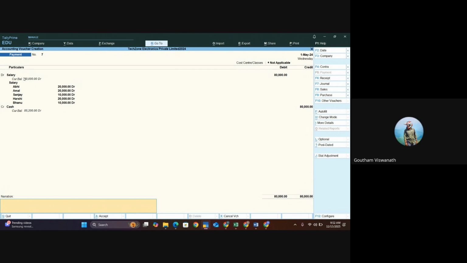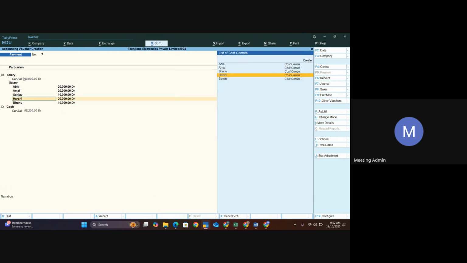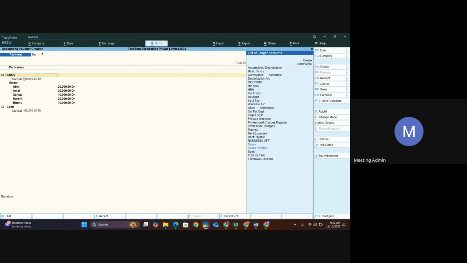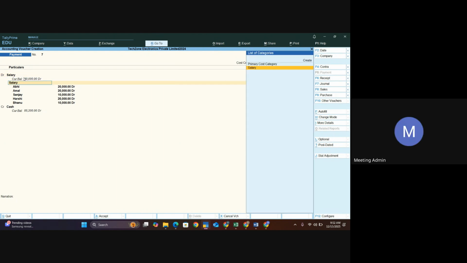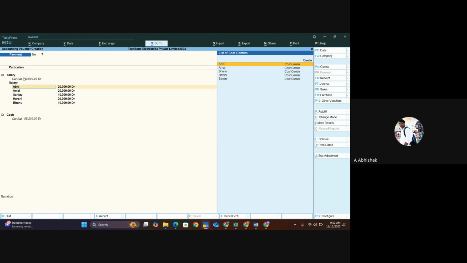No, ma'am. Okay, fine. Ma'am, in the payment voucher, will the salary account come or the salary payable account? Because salary payable is a current liability. Yes. So the salary payable account will come, no, ma'am? Yeah, you can take that as the example. If you want, you can just go ahead with that. Okay. Fine. That's it.